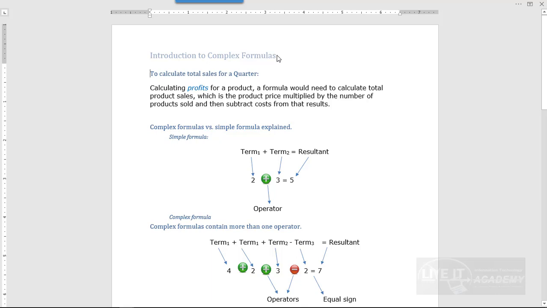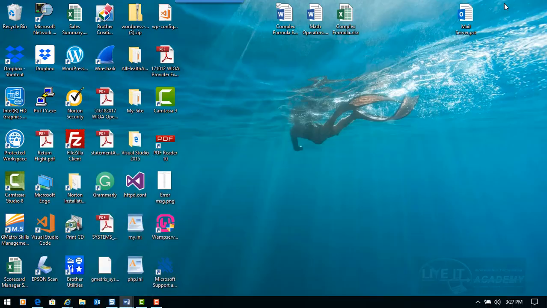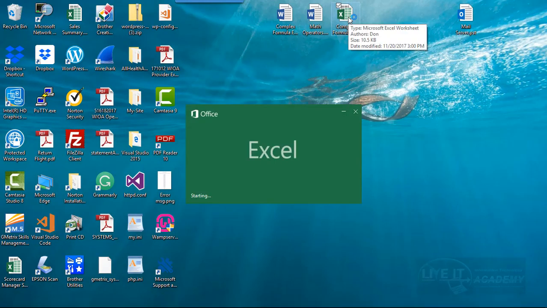So let's take a look at, if we were to calculate profit, for example, a formula would need to calculate the total product sales, right, which is pretty much the product price multiplied by the number of products sold, and then you can subtract any expenses or costs and you get a result, right? So typically that's what we would use an Excel spreadsheet for. In order to understand it further, you have to understand that in math there are rules, right? Mathematical rules about how we calculate numbers.